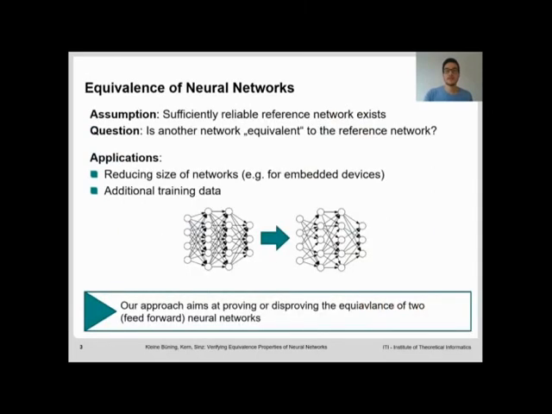So there are many different properties you want to prove for neural networks. One is the equivalence. Assuming you have a sufficiently reliable reference network, then you ask the question, is my network equivalent to this reference network? This can be applied in many different areas. For example, if you want to reduce the size of a network, if you, for example, want to deploy it onto a device, or if you have additional training data and do not want to lose all prior guarantees.